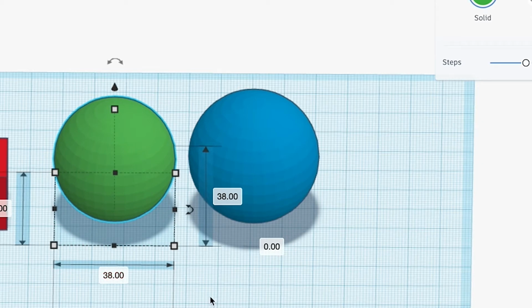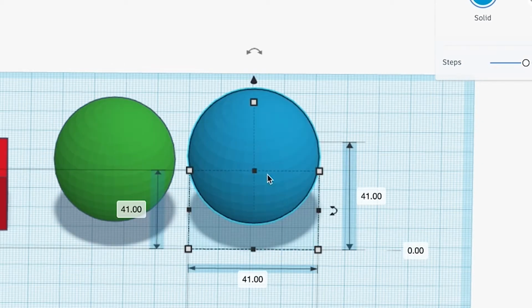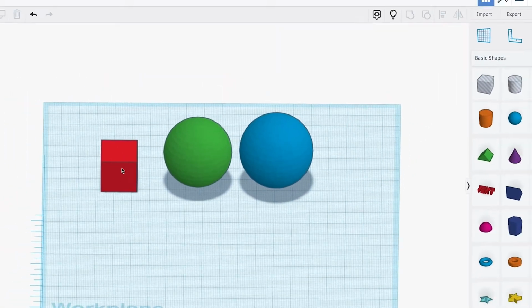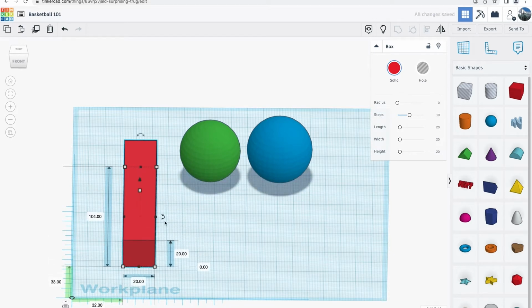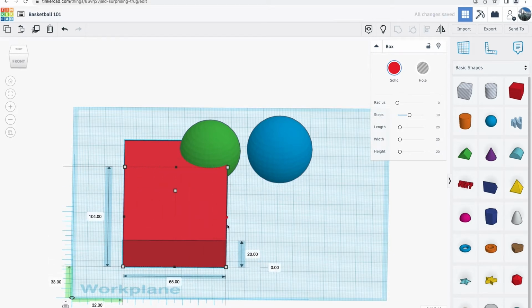So you can see the smaller sphere has a diameter of 38 millimeters, and the bigger one has a diameter of 41 millimeters. Okay, next we need to stretch this box out so that it is much longer and taller than the two spheres. I'll do this by clicking and dragging the tiny black boxes that outline the size.